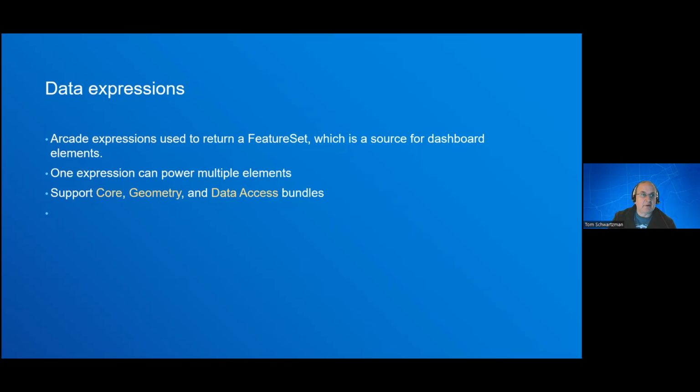And one of these data expressions can power multiple elements. So once you build it once, if it makes sense, you can actually use it in many different dashboard elements. And it gives us access to a couple of those bundles of functions. And you see that list here. But again, don't worry about that too much.